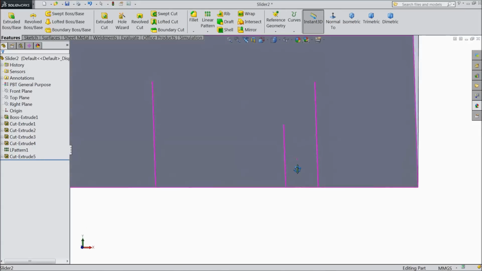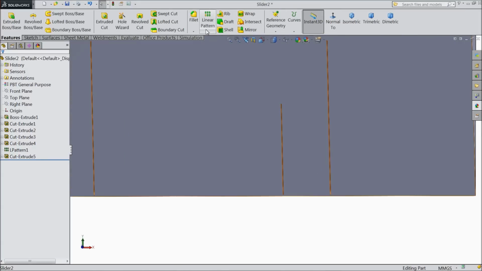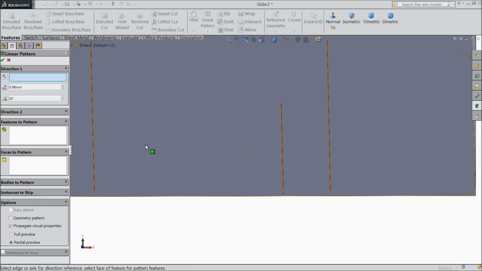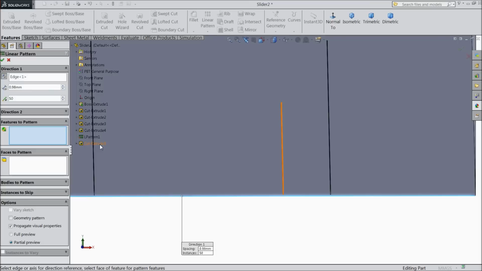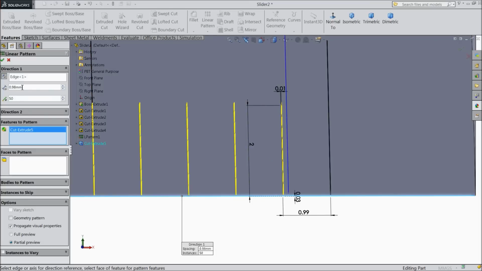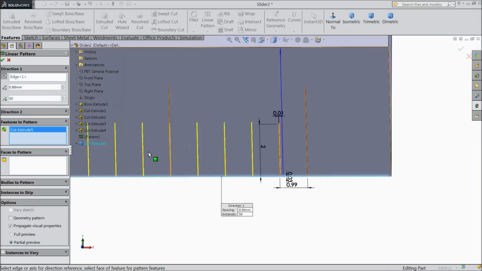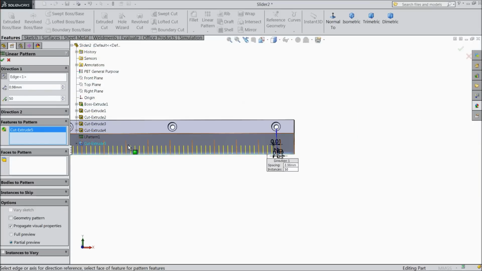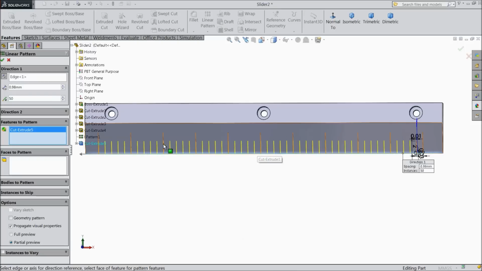Now we will make multiple copies of this cutout, so just choose linear pattern, select this line as an axis and choose the last cutout. Keep distance 0.09 mm because one thickness is 0.01, so it will be 1 mm. Keep 50 numbers. We want 50 lines. Okay.